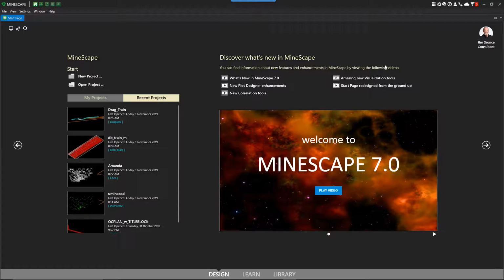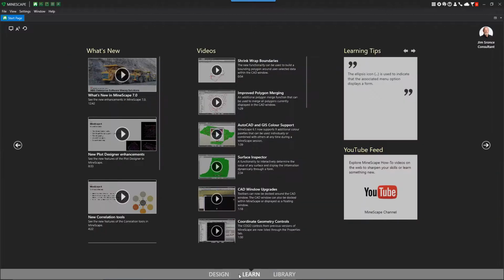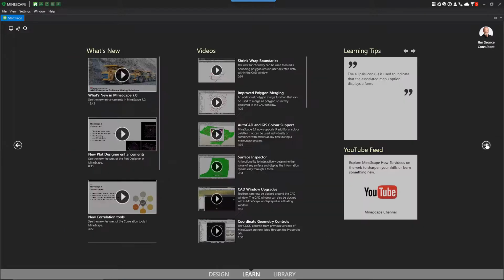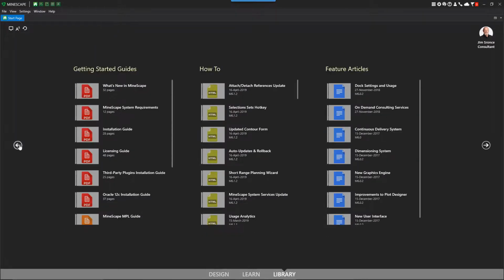Now, let's look at the other two pages available, the Learn and the Library. You can access these pages by selecting the page at the bottom or by using the forward and backward button.